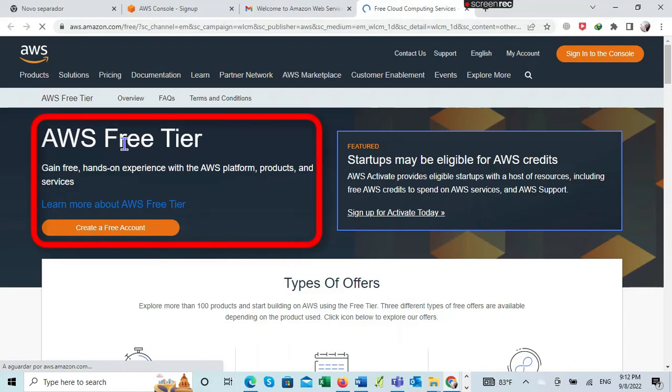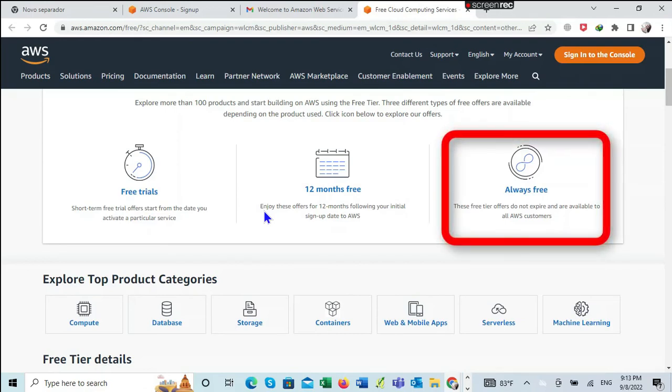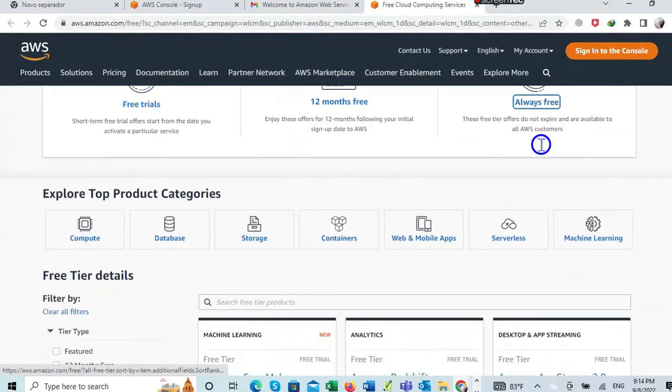So you can see here we have the Amazon Web Service free trial. If you scroll down, you will see there are 3 services. One is free trial, the second one is 12 months free, and the third one is always free. So we will focus on the always free version. As I told you in the middle of this video, here is where you have to click to get access to the Amazon Web Service that does not expire. Now go ahead and click here where it says always free.